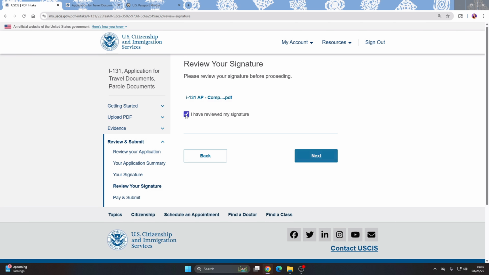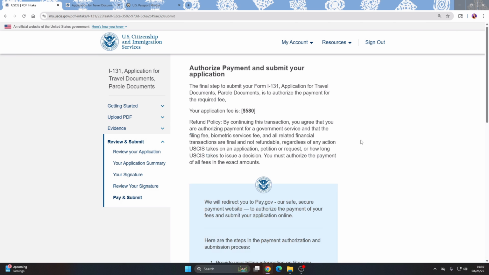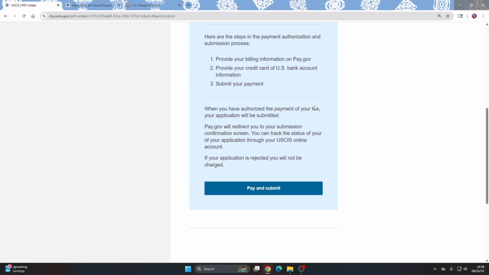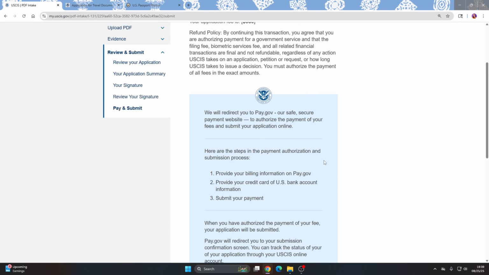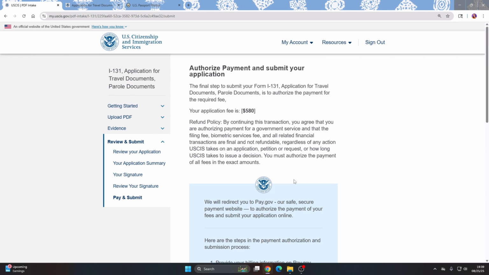So click that you have reviewed your signature, click next, and here is where you will be prompted to pay and submit your application. You will be directed to a separate page where you will be paying this fee for your advanced parole, and you must pay it with a US-based bank account.